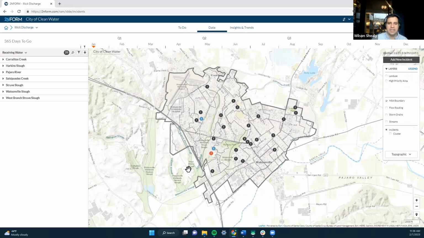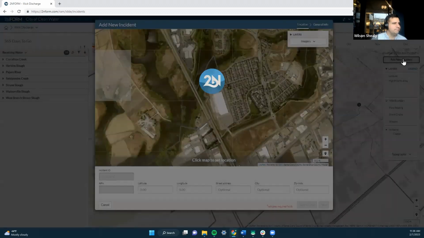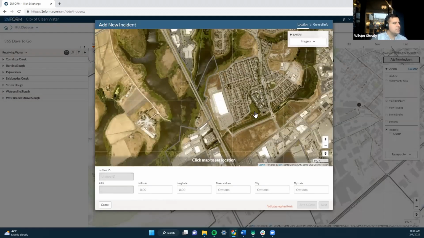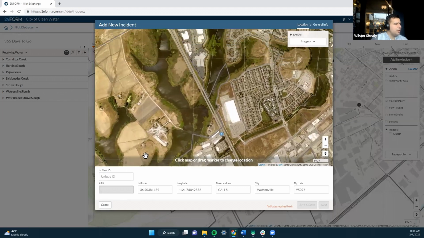So whenever an incident is first reported, we can receive that information and log it. So what I'll do is zoom in generally to where the incident happened and click Add New Incident. Once this is opened, I can click where the incident happened, and a pin is dropped on the map. Once that pin is dropped on the map, all we have to do is give it a unique ID.